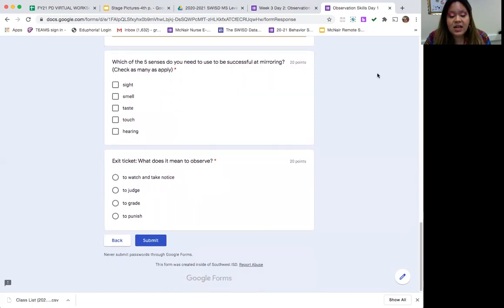Our last part of the assignment for today is going to be your exit ticket, and it's asking you the question, based on the activities that you did today, what does it mean to observe? Once you select your answer and hit submit, you have completed the assignment for today.